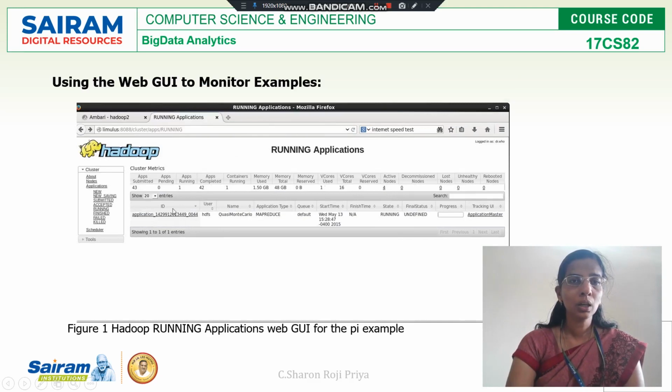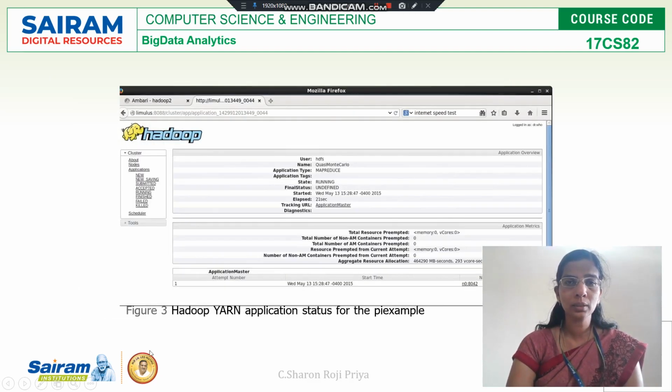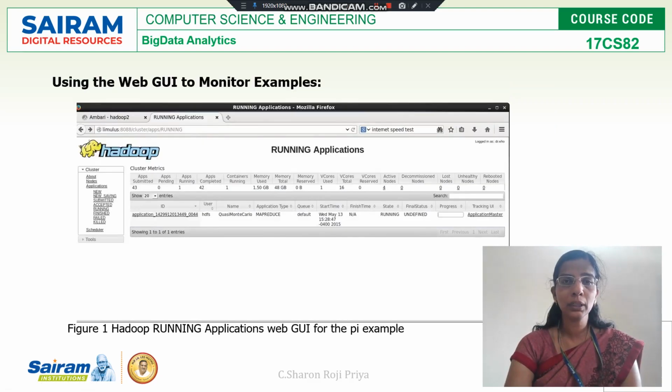Coming to the running window, here you can see this application ID. When you click this application ID, you will go to the application status window. This window will give you the overall status of your application. User is HDFS, name is Quasi Monte Carlo, application type MapReduce. As we are running this pi example, we are taking screenshots. The state is running, start time, elapsed time, and near the tracking URL, you have an application master.